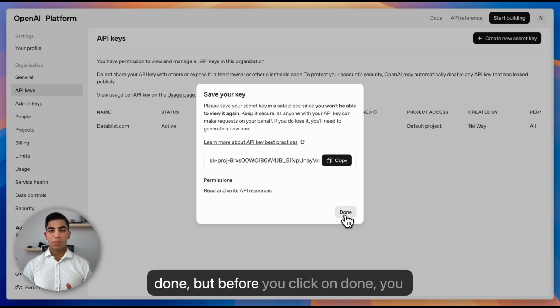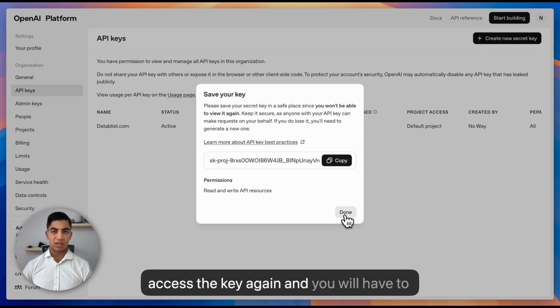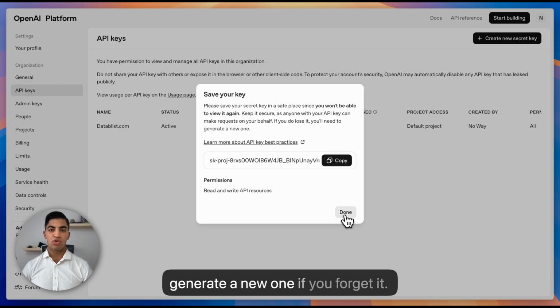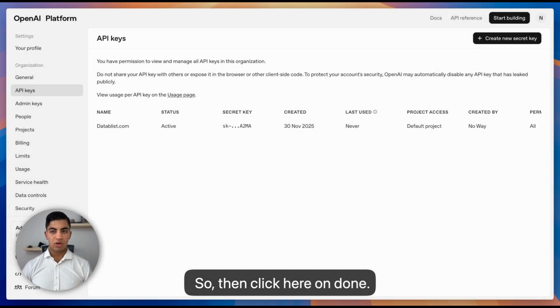But before you click on done, you want to store it in a safe place like a password manager, because once you click this, you won't be able to access the key again and you will have to generate a new one if you forget it. So then click here on done.